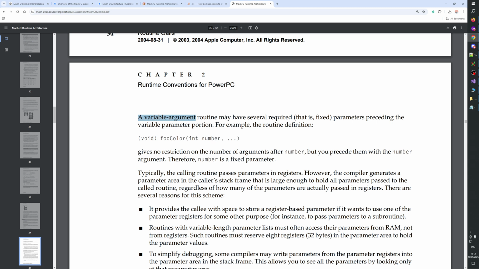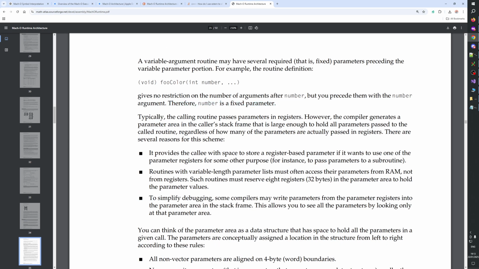A variable argument routine may have several required fixed parameters preceding the variable parameter portion. For example, int number gives no restriction on the number of arguments after number, but you precede them with a number argument. Therefore, number is a fixed parameter. Typically, the calling routine passes parameters in registers. However, the compiler generates a parameter area in the caller's stack frame that is large enough to hold all parameters passed to the called routine, regardless of how many of the parameters are actually passed in registers. There are several reasons.